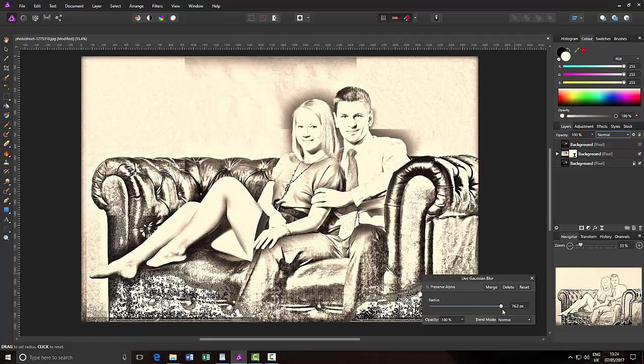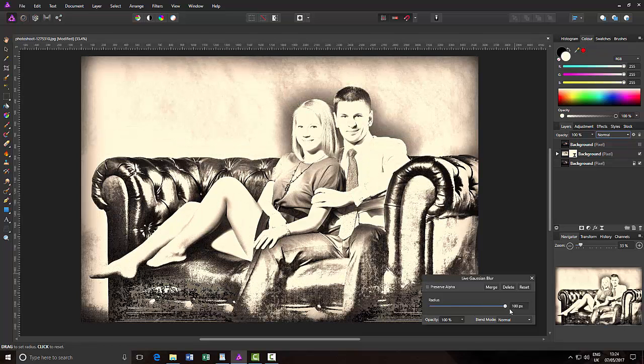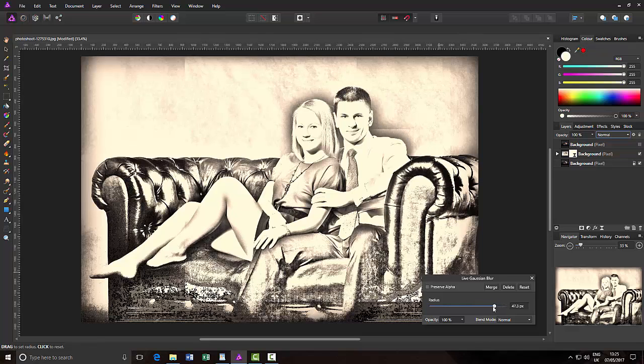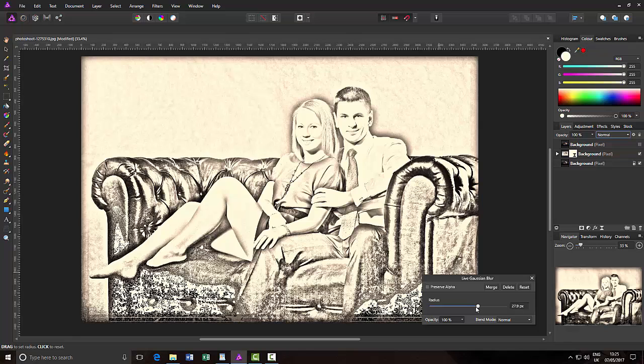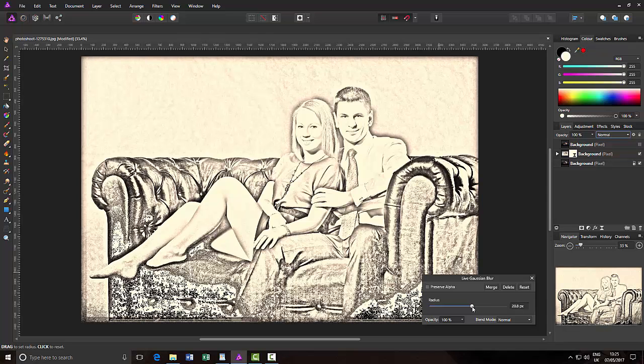If you go too high, it's just going to pretty much go back to being almost the black and white image you started with. So it's a case of finding that point where you want the detail to look more like a pencil drawing. And once you're happy with that, you can just click on merge.